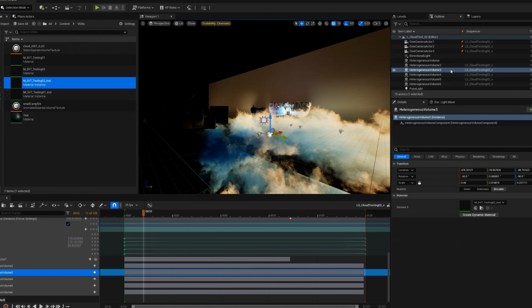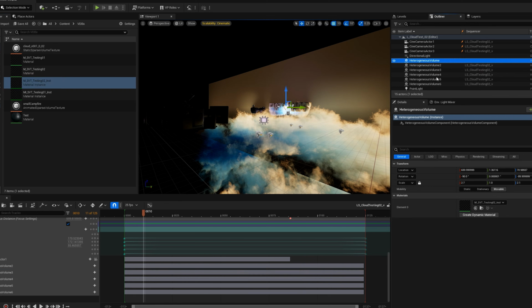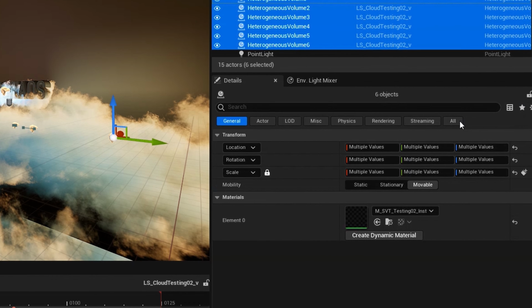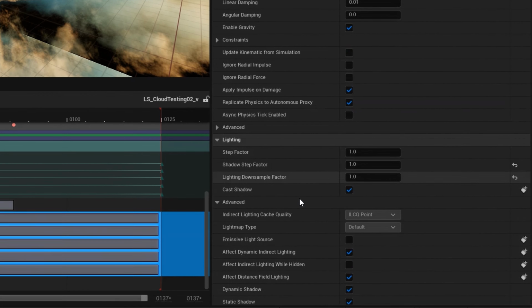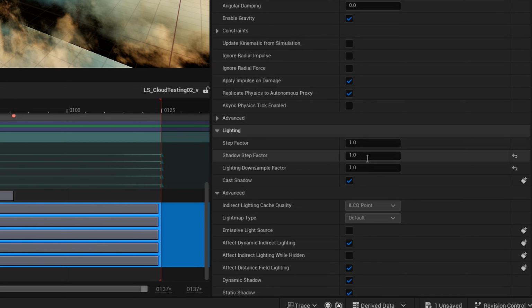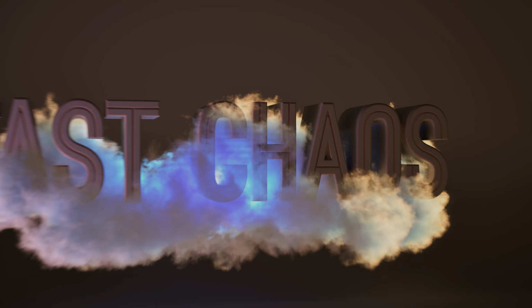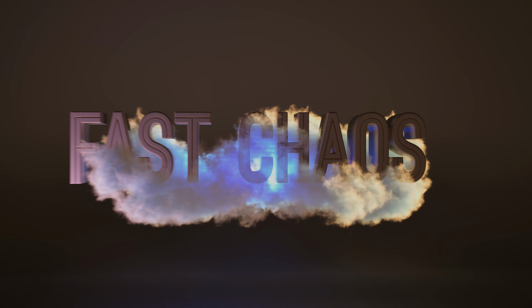So if you just quit out of here, have a look on all of your heterogeneous volumes. And if you click on all and just scroll down to where it says lighting, make sure all of your step factors are set to 1. And that got rid of the nasty banding that was happening when I had lights in the middle of the clouds.